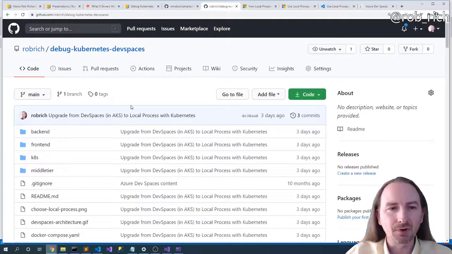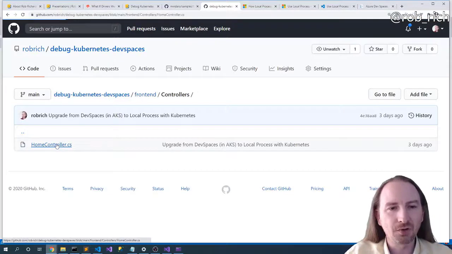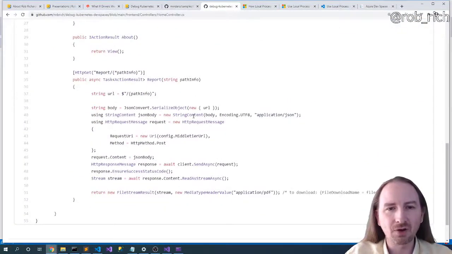Here's that sample code. We have the front end. This is a C# app. And the standard controller, here's the home controller. And that home controller just has the pieces that it needs to go call off into the middle tier. So it's going to go call the middle tier URL.